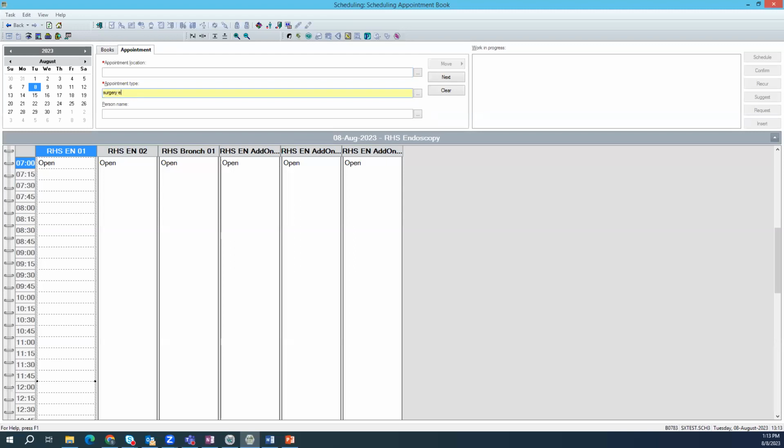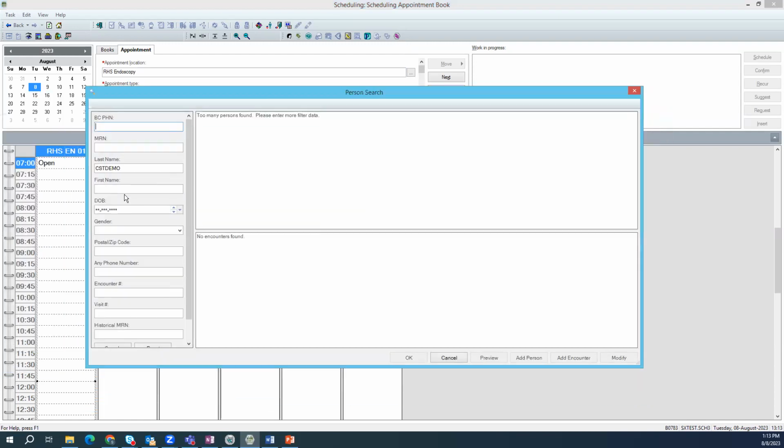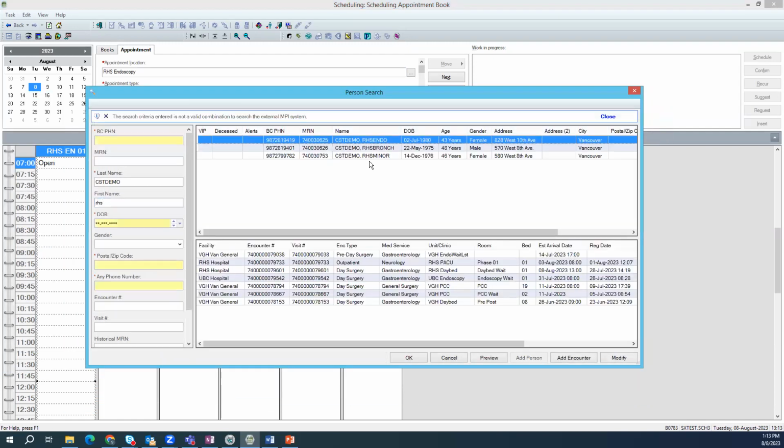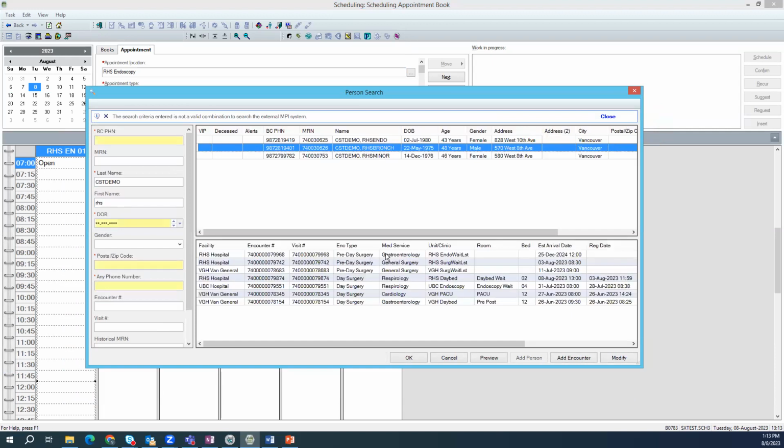So we use the surgery endoscopy appointment type. Our location will be Richmond Endoscopy. And then I'm going to search for my patient using that same person search window, and I'm going to look for the encounter I just created. So here's my patient. Here's the encounter I just created. I'm going to click OK.